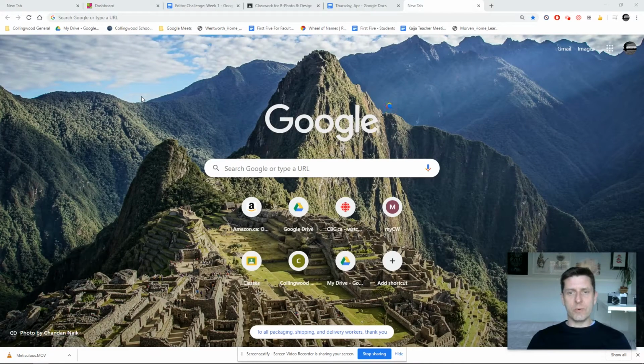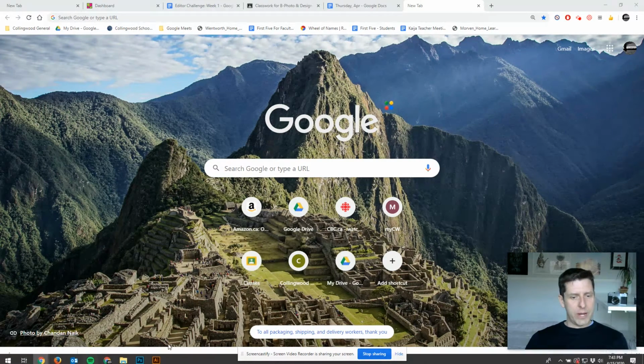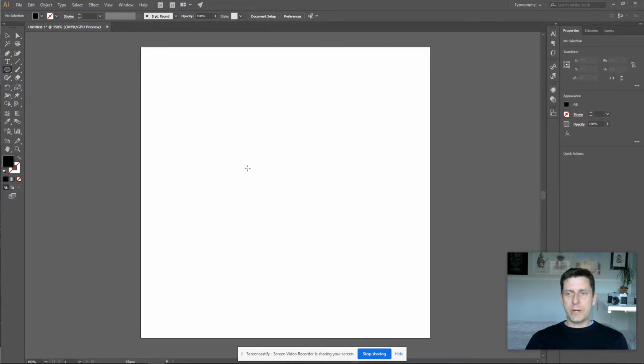Welcome to part 4. We're now going to look at how to make the radial sun pattern that you see behind the figures and the typography in this poster challenge that we're creating in Adobe Photoshop and Adobe Illustrator. So in order to make the radial pattern, we're going to head over to Illustrator.